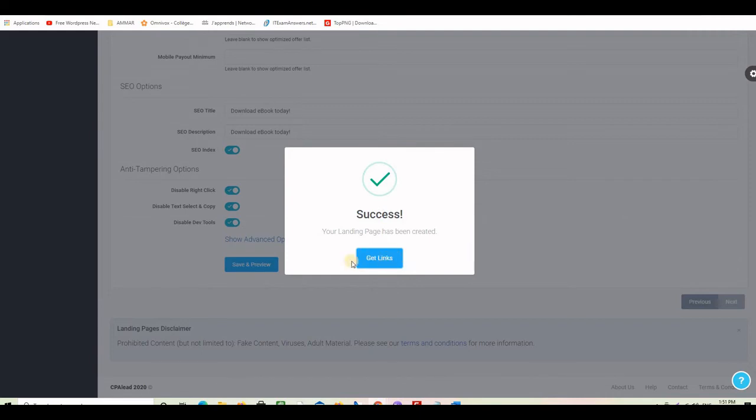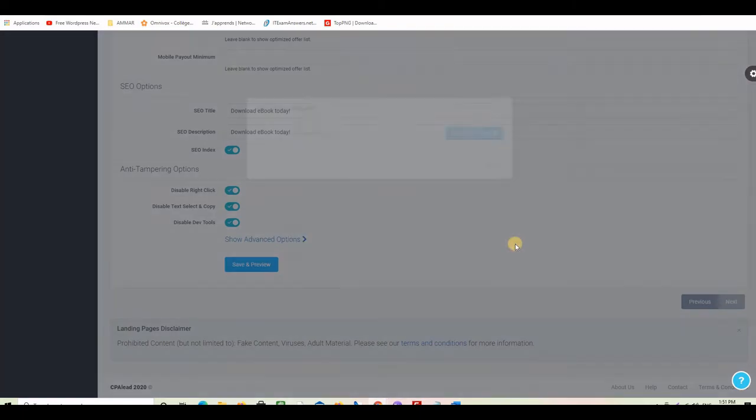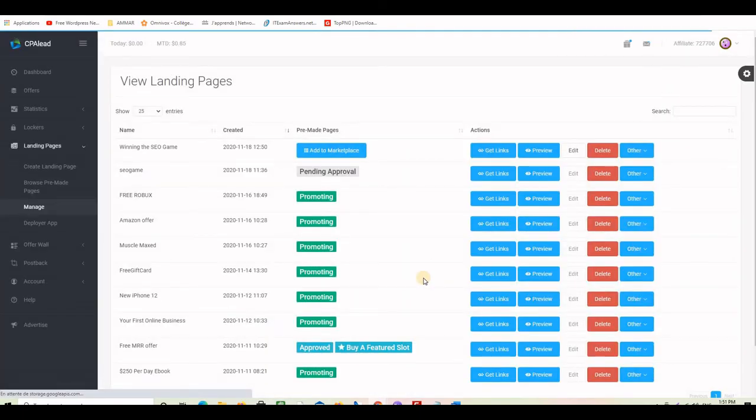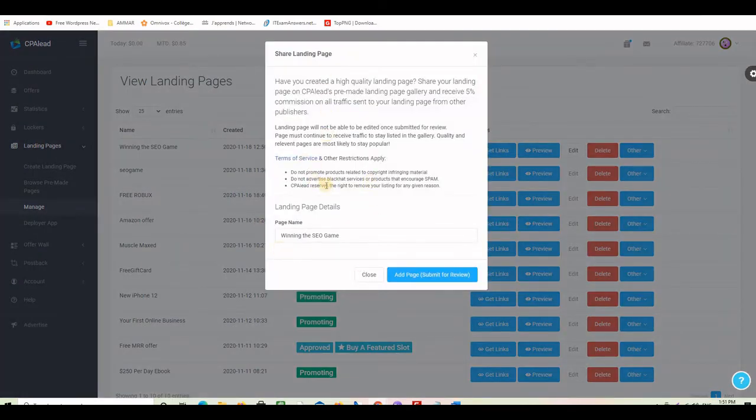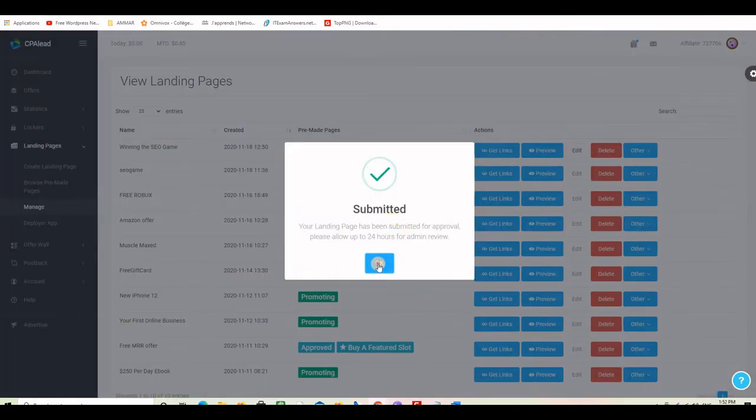So now I can get links to promote it myself, but if I want other people to see it on the marketplace, what I need to do is go here on the landing pages and then Manage, and then you will see it here with the button saying Add to Marketplace. If I click on this button here, it will show me pending approval, just like the one I made this morning. So this is all the things that you need to respect in order to be accepted on the marketplace, and then add page and submit for review.